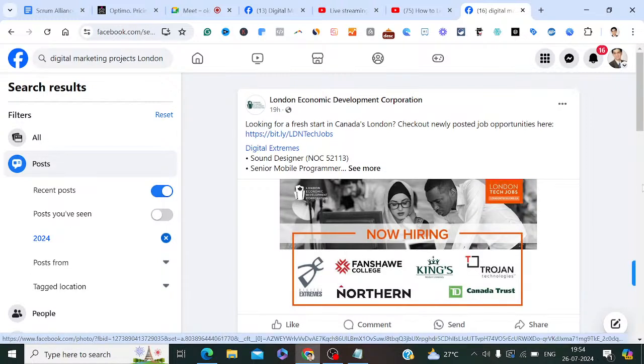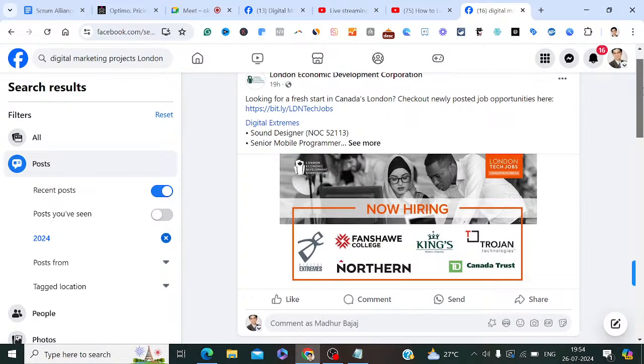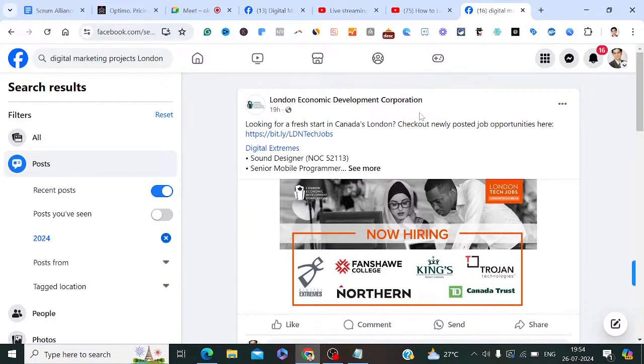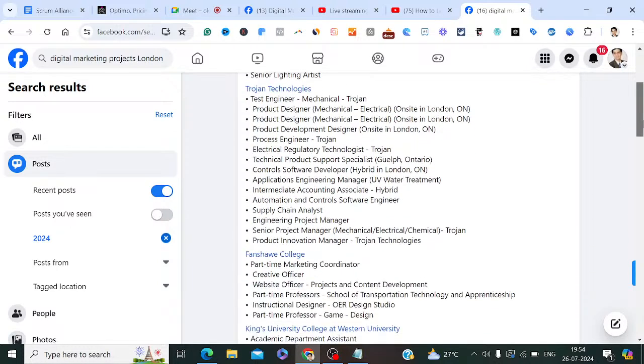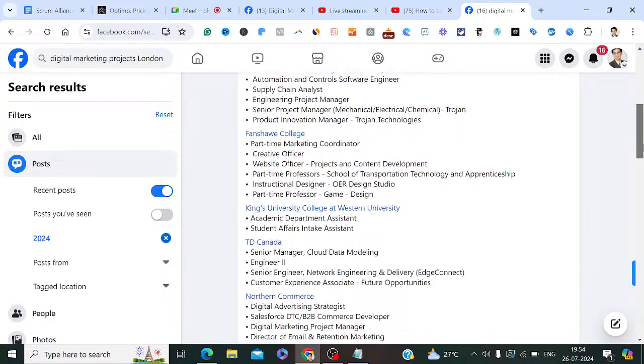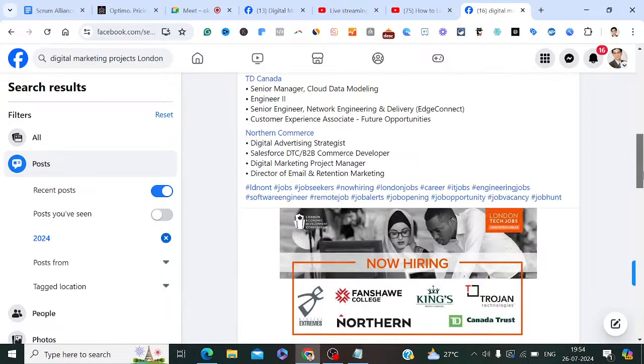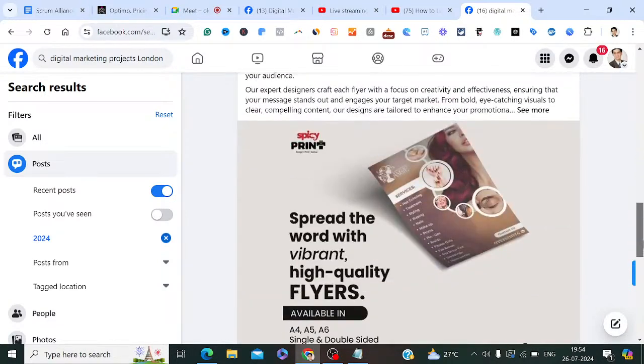Okay, so let's say I scroll down here. You can see now hiring. These are the companies who are hiring for this particular profile, right? Here you can see the requirement. There is a requirement for a VFX artist, looking for fresh, starting career talent, and check out new job opportunities here. So this is a lead for you. You can see so many leads you can get from the posts here. Got it? So these are the leads here.